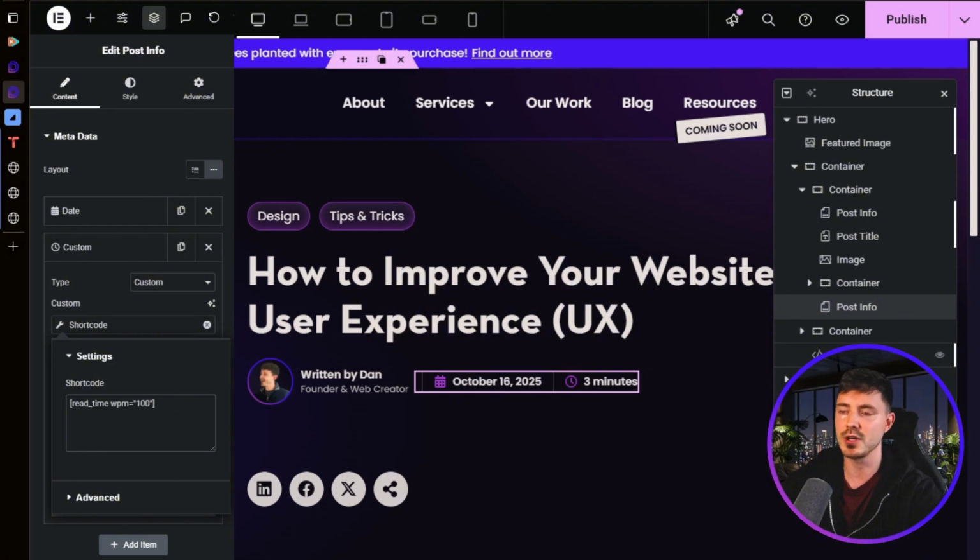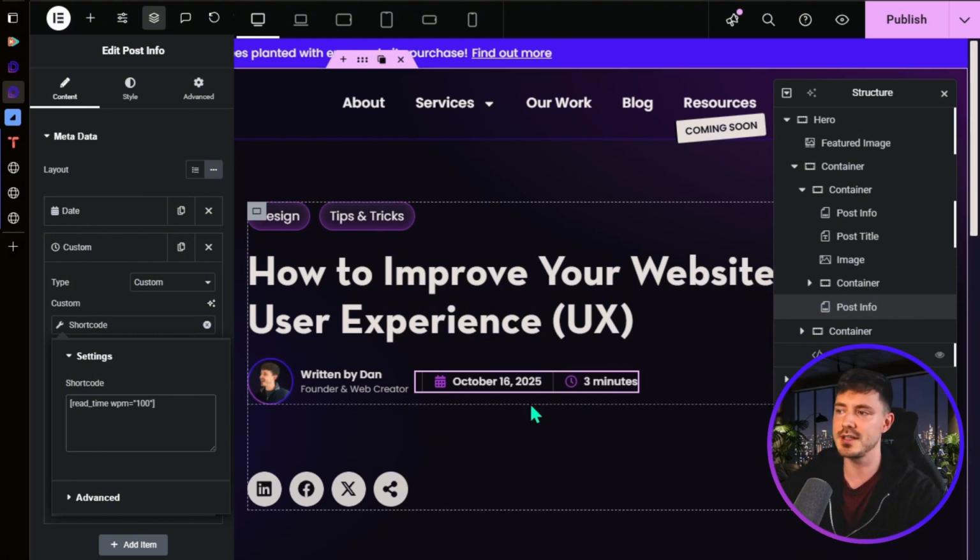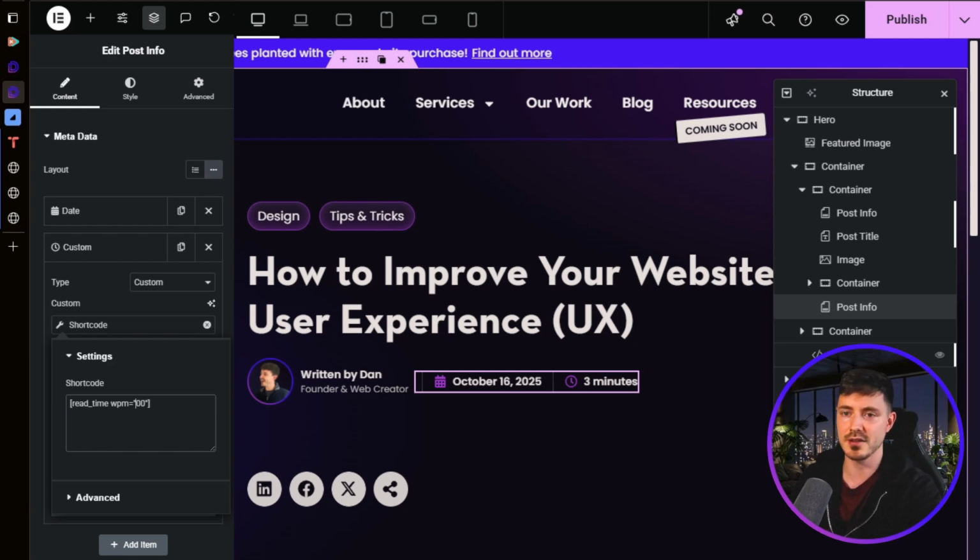WPM equals 100. You'll notice the reading time has gone up to 3 minutes from 2 minutes. Alternatively, if you're building a website for people who might read really quickly, you can change this to 400 and it'll decrease the reading time because they can read quicker. So that's where you'll make this change. One thing worth mentioning is I have got the reading time to round up. So if it's say 1.5 minutes, it will round up to 2 minutes. So that's how the words per minute value works.